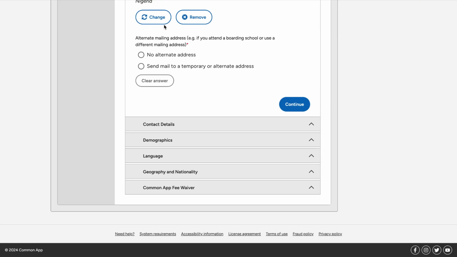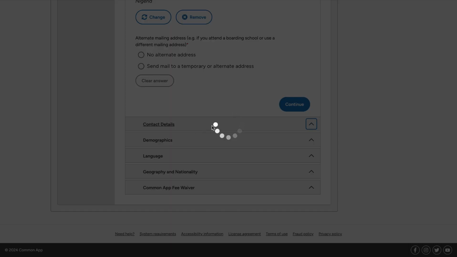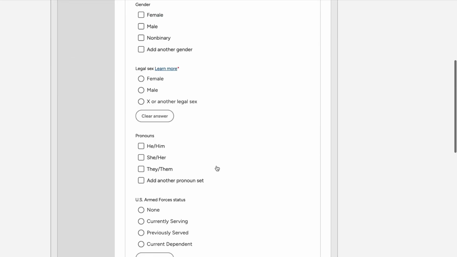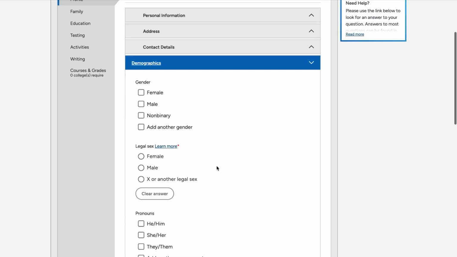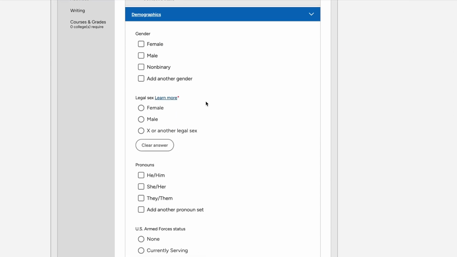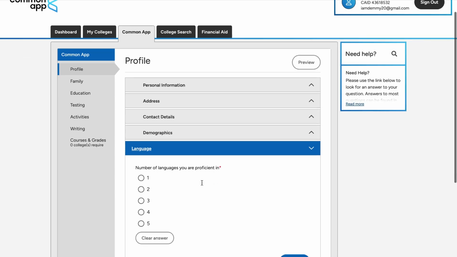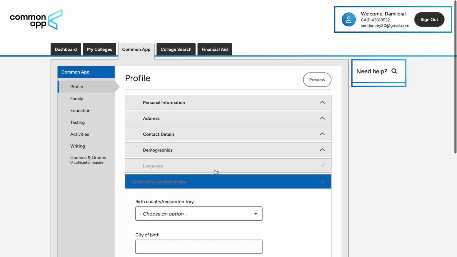You can change your address if you move. You can also check this out if you want them to send mail to you, or alternate addresses. And contact information, contact details, you can also put in there. You are always required to fill out this particular page, because it helps institutions or schools to know more about you.